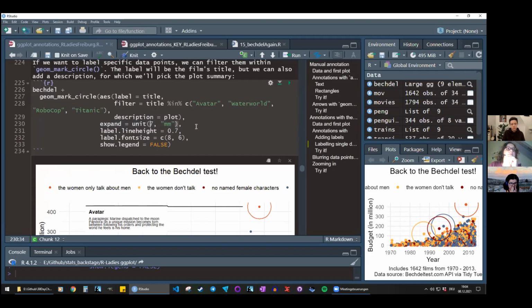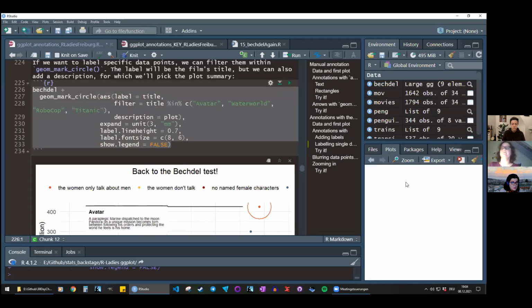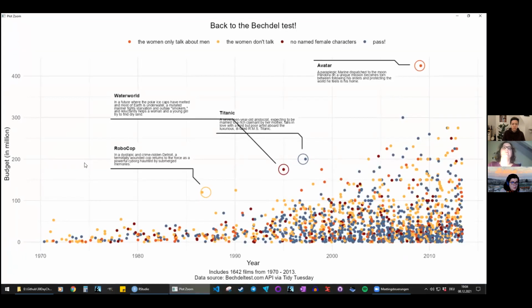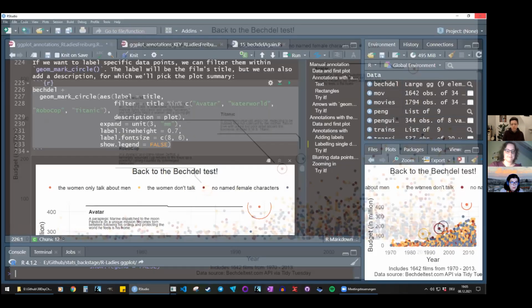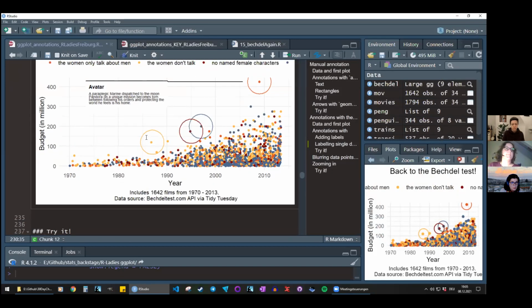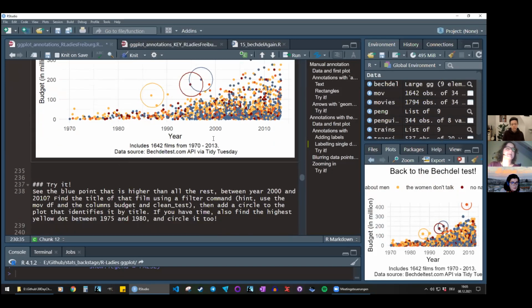So let me make that pretty small so you can see how that changes. Okay, so you can see now that the circle is pretty close to the point. And you can see also that it's a little bit difficult to get it to show up perfectly. So you might have to play around with it a bit. All right. Okay, so I have an exercise here, but are there any questions before we do that?